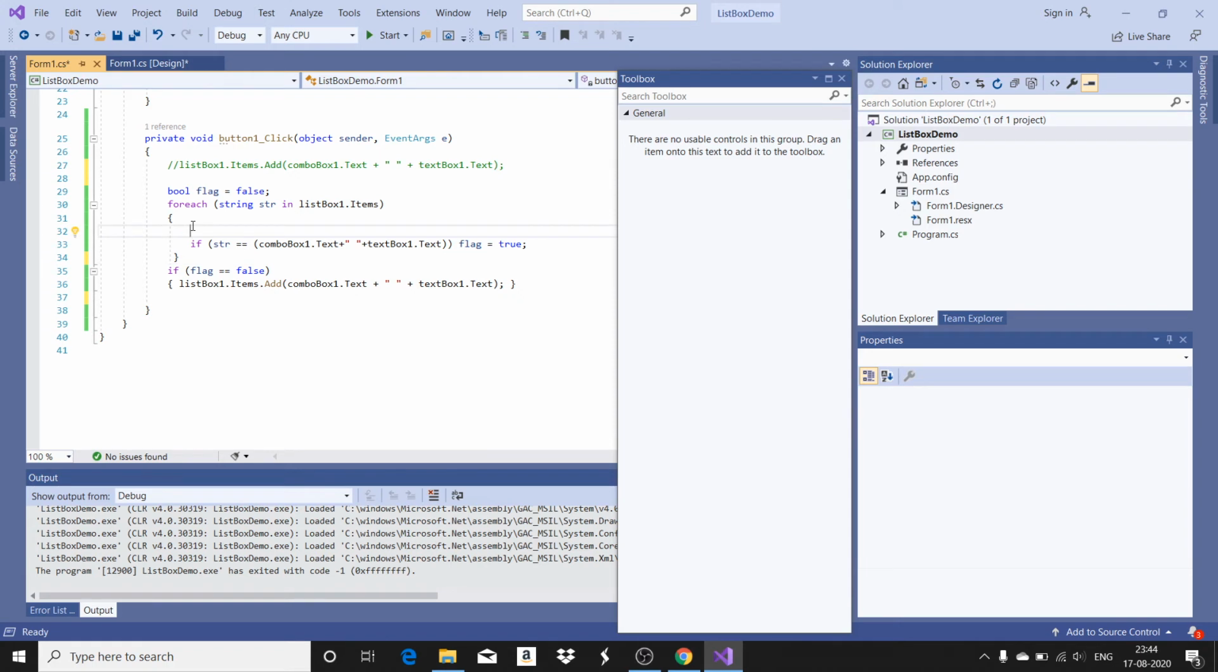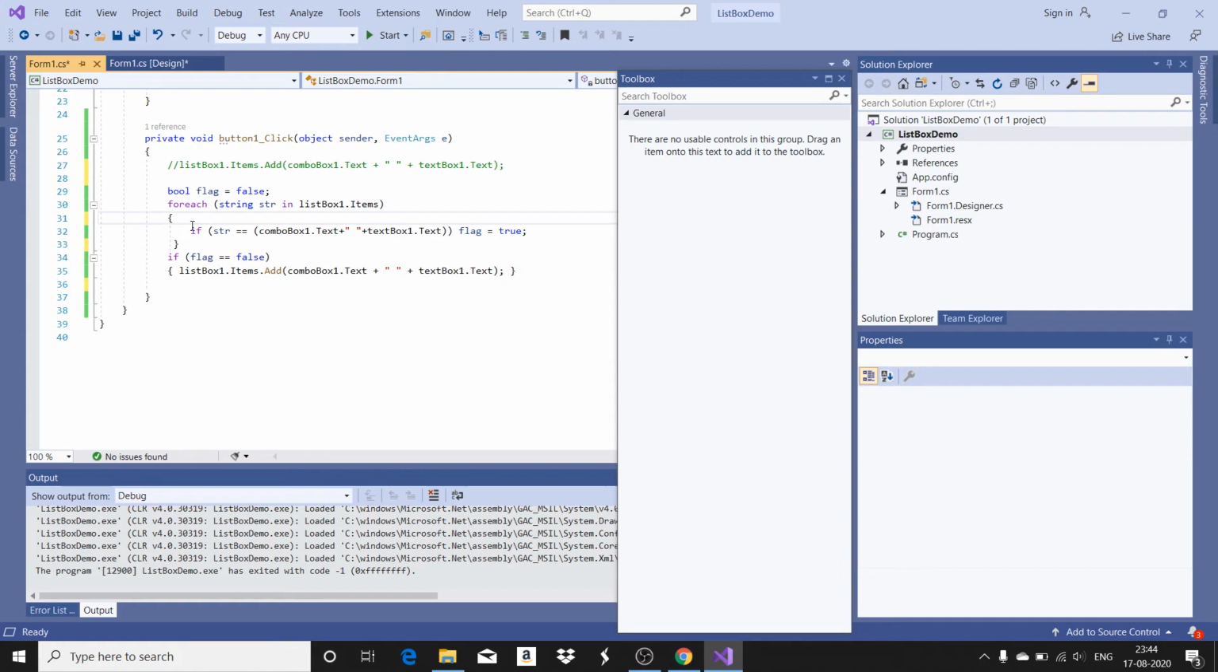Okay. So I test the entire list box to understand whether any duplication is available. If there is a duplication, then I'm going to set the flag value to true. If there is no duplication, flag value will be false. So if flag value is false, that means it is not duplicated, so you can go for adding the item. Otherwise, don't add the item, don't do anything. So if flag value is false, you add the item. If flag value is true, it is not going to add the item.